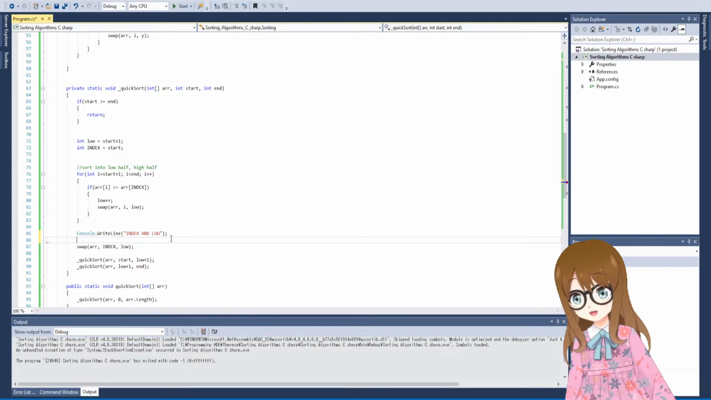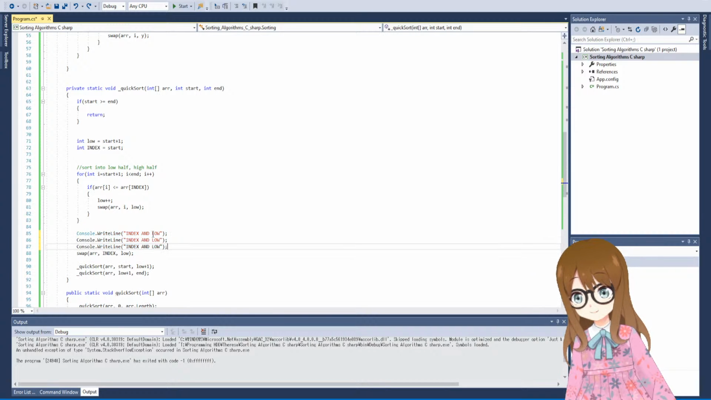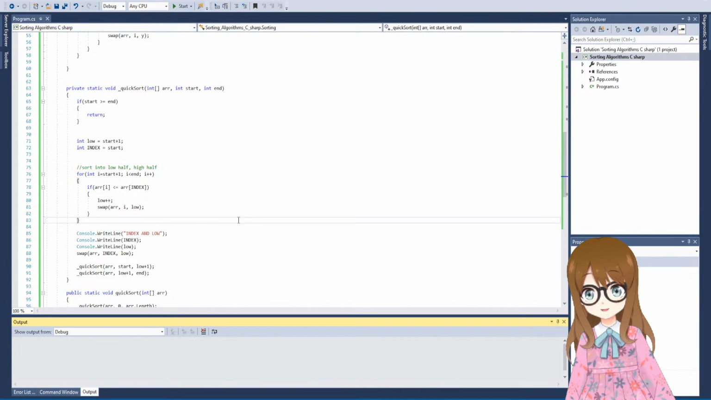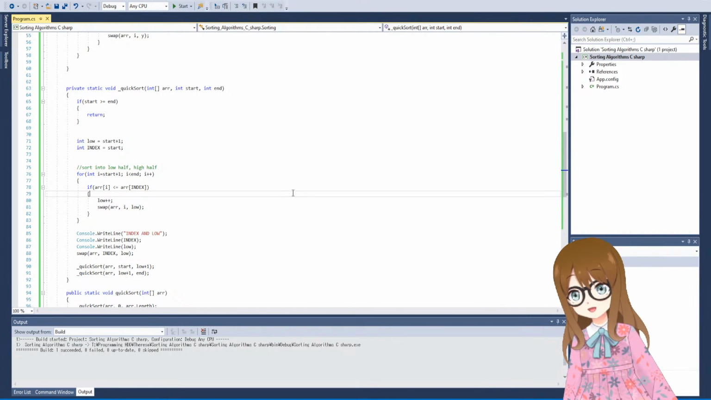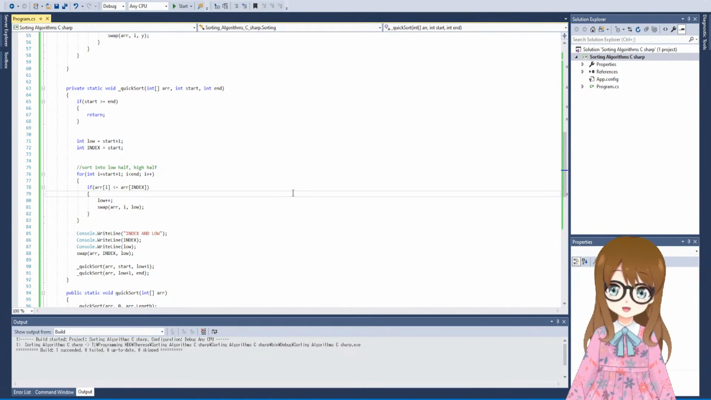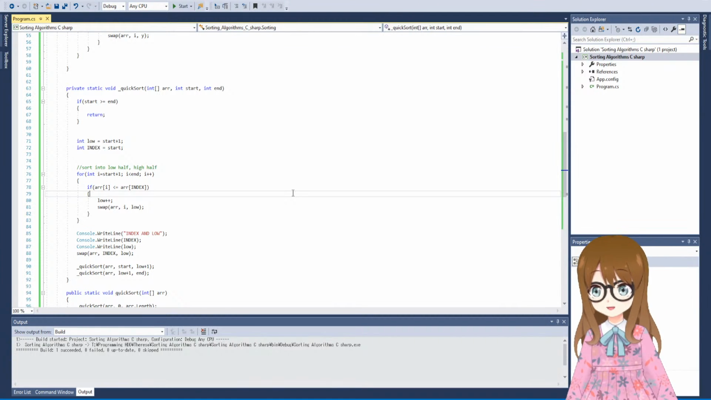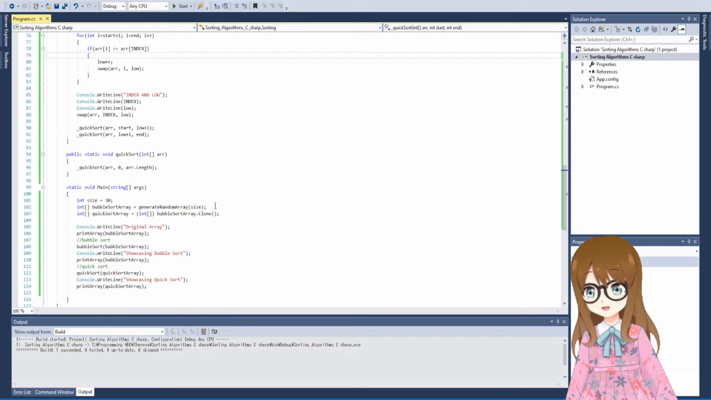So we're just going to write index. We're going to write low. It's going to eventually crash for me. Oh, that's weird. That's strange. Give me a second. Why is that not happening? It's just going to 28.